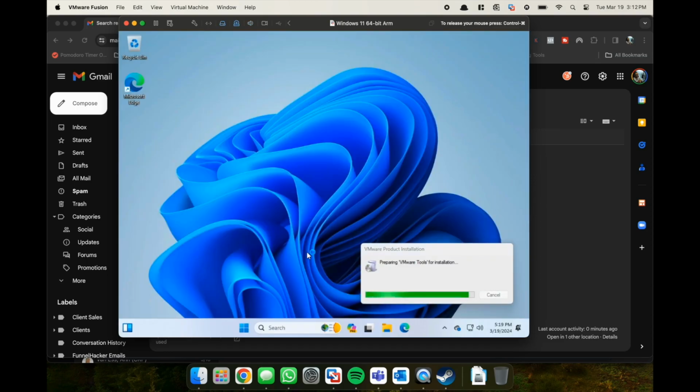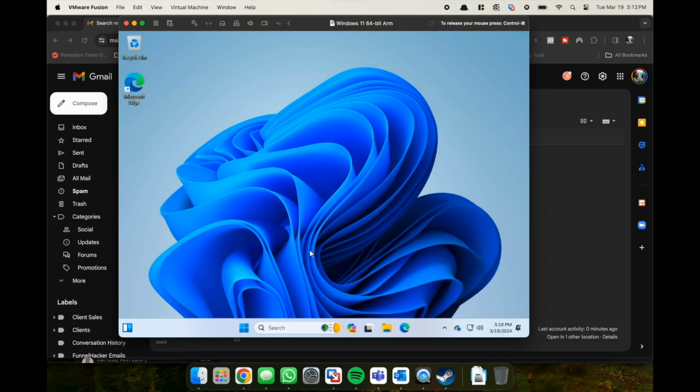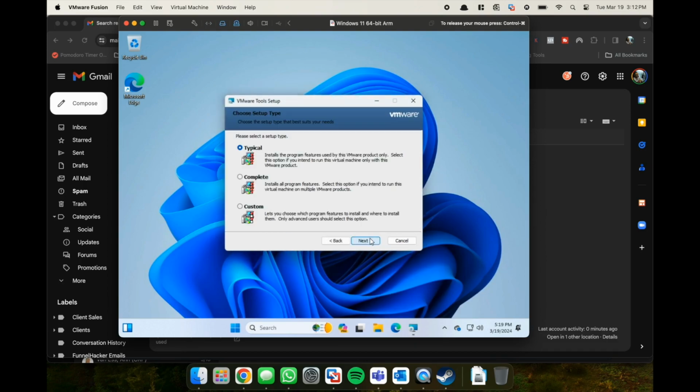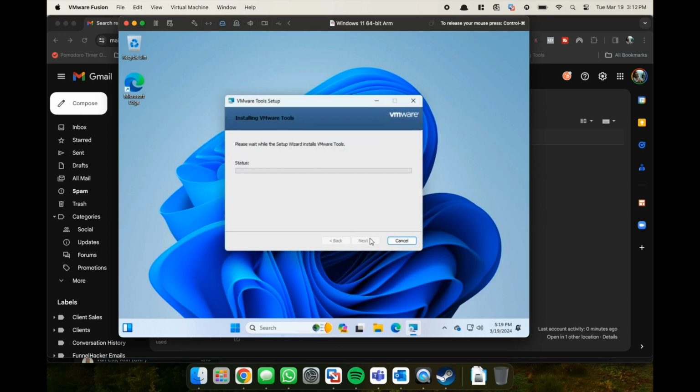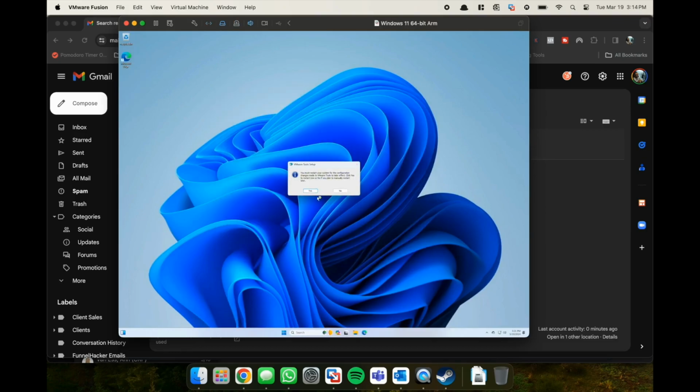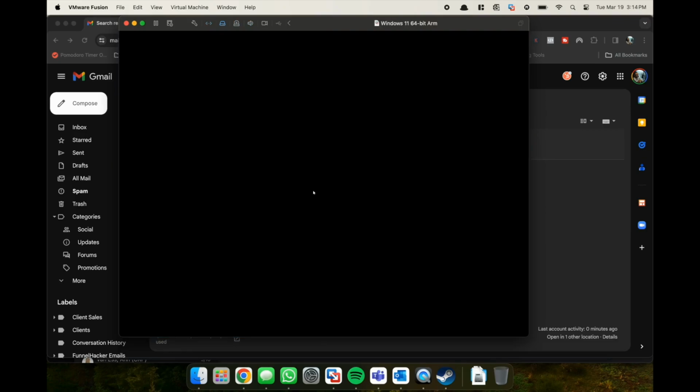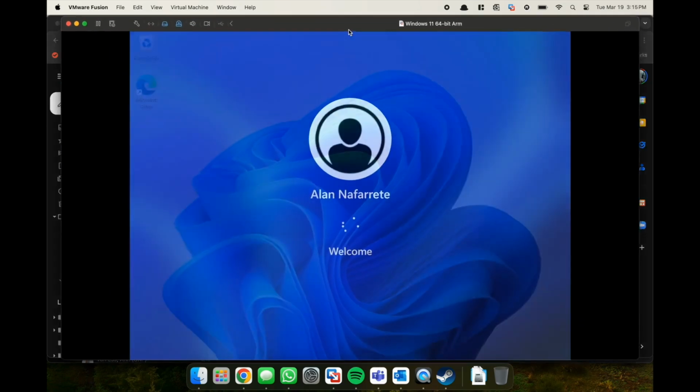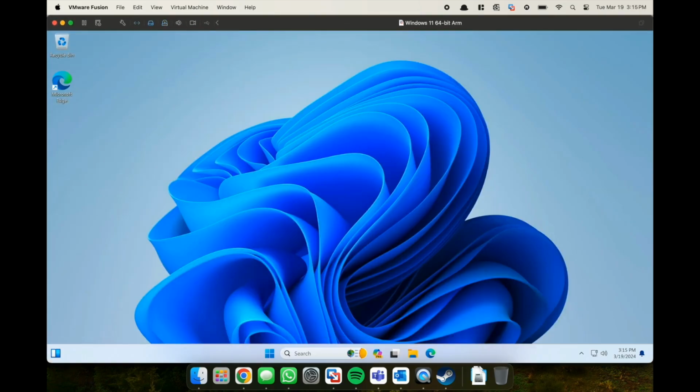But I simply did virtual machine install VM Tools, and then it allows me to run the exe file. And from there, you just follow the instructions of what to do. I just clicked through. I was clicking really fast, but it's a typical installation. And then it will ask you to restart your computer. And you can see now that things got really small because it's doing the Retina display. Once you restart your computer, you should be good to go.